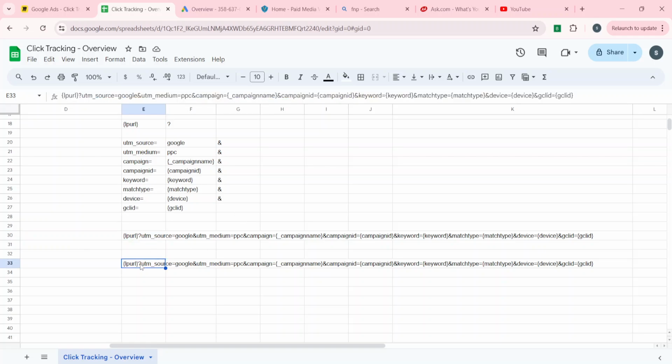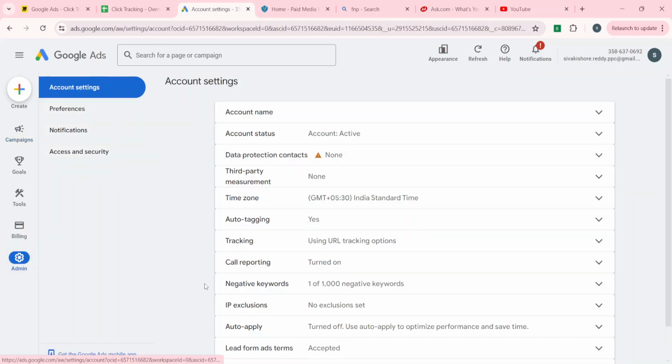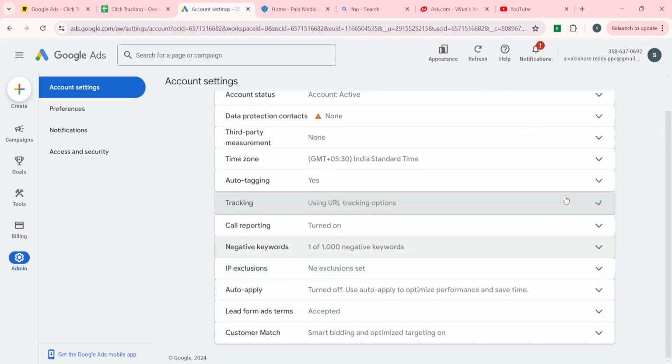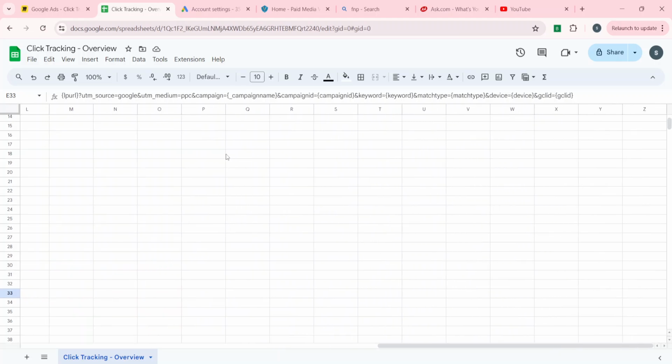Here I have copy and pasted it in the values. You copy it, go to the interface, go to the settings, account settings, tracking, and paste here. Okay. After pasting, make sure you save it. That's it. So this is very simple, right? Let's see a few examples of how and where they will appear in different platforms, right?